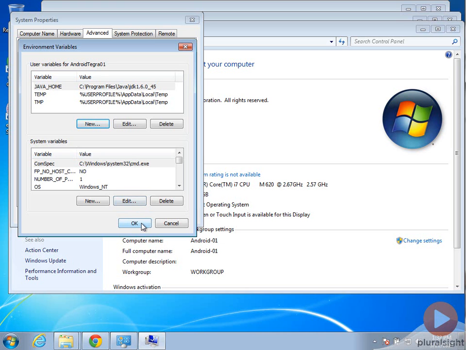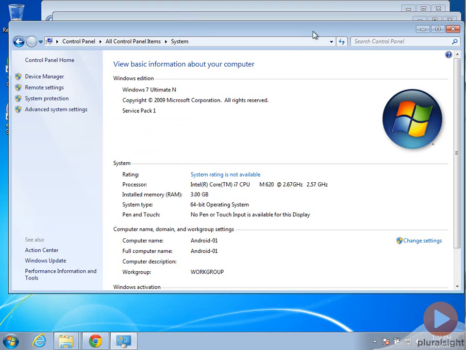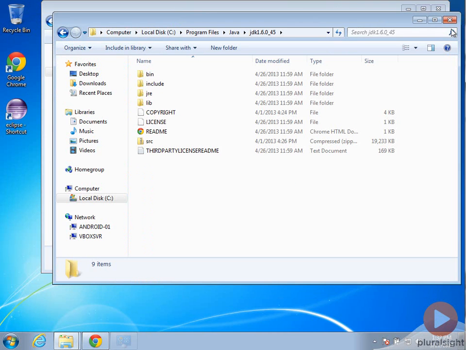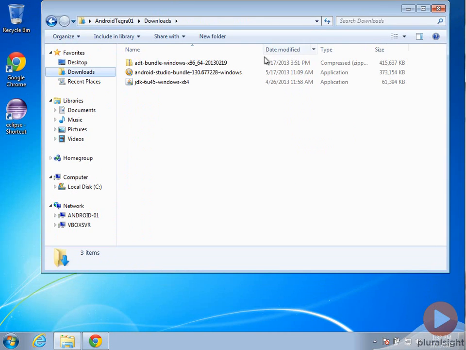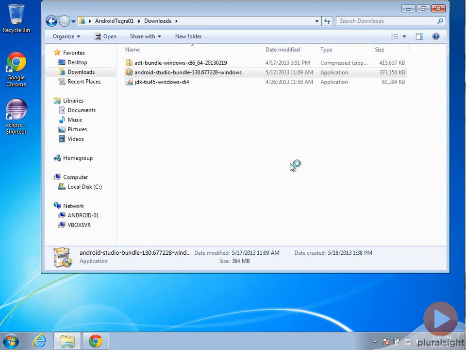So we've got that all set there. I'm going to say OK to close that down, OK my way out of here, and go ahead and close the Control Panel. Close down that folder. So now I'm back to where I actually did my download of the Android Studio bundle. So let's go ahead and start that up. I'm going to go ahead and let it take over. So say yes.